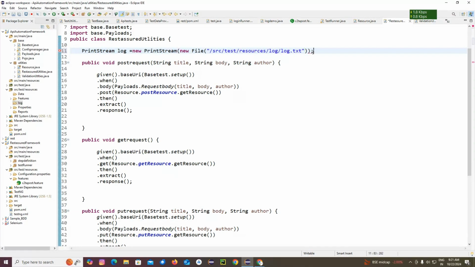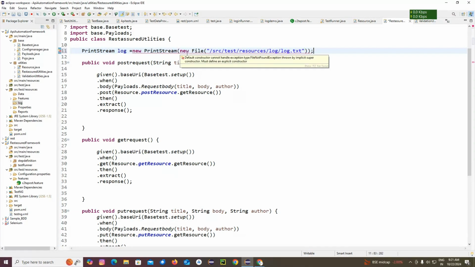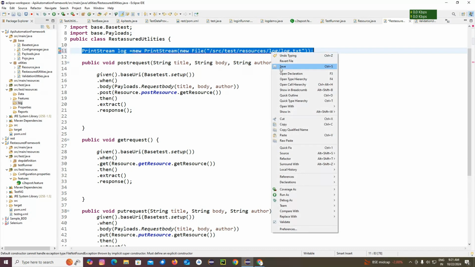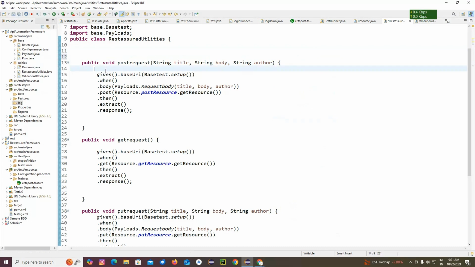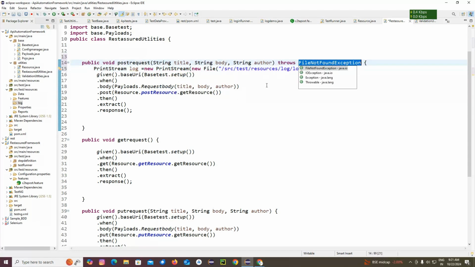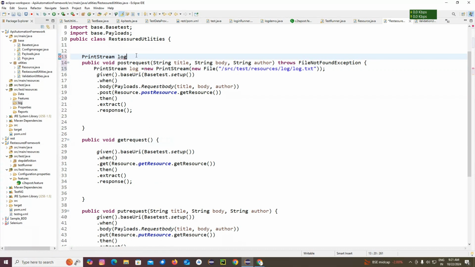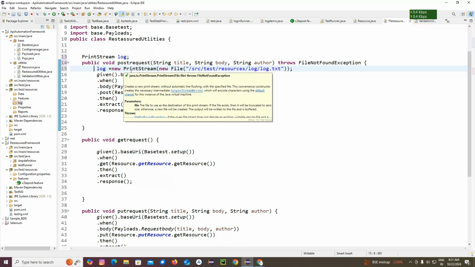So what happens now? Let me keep this inside the method. Now I'll keep this outside so that it can be called outside also. I'll make it global. Now we need to print the log.